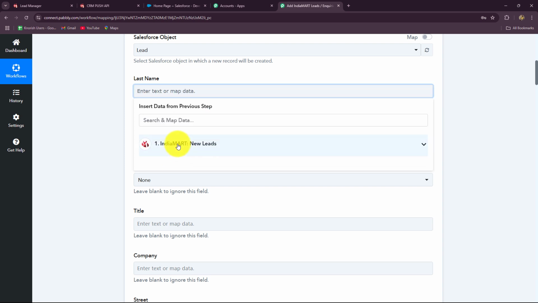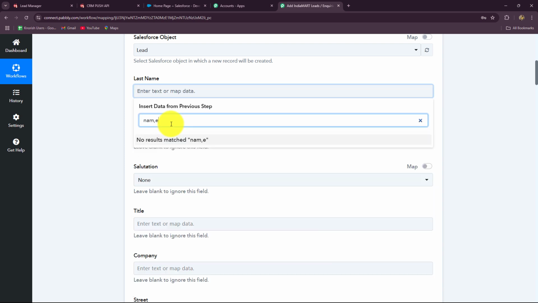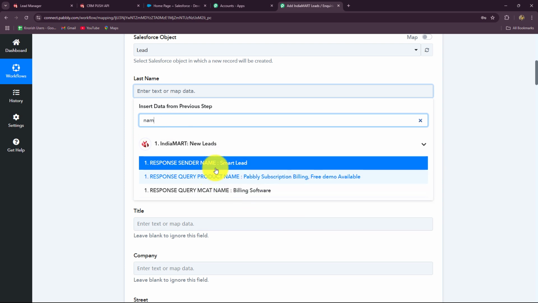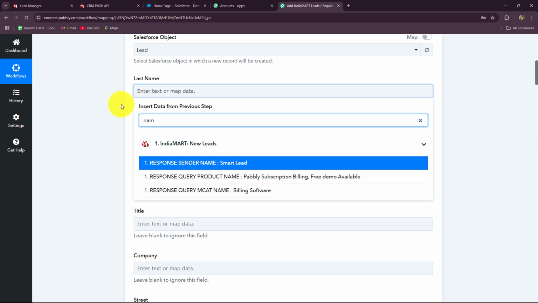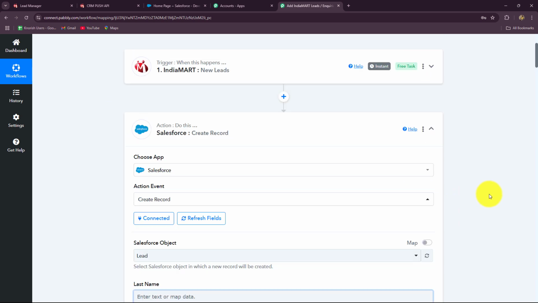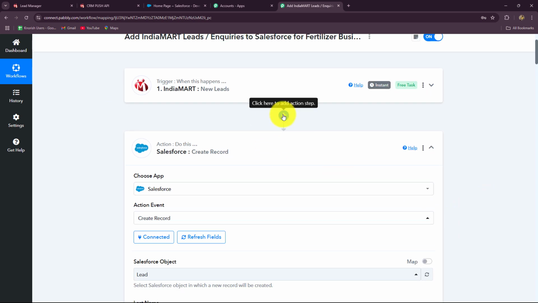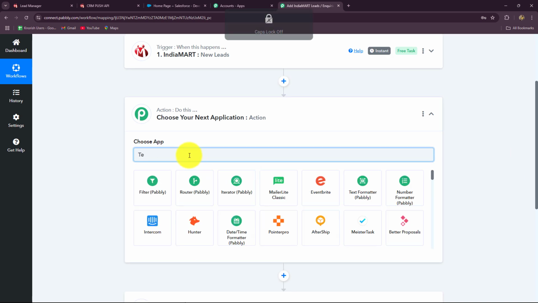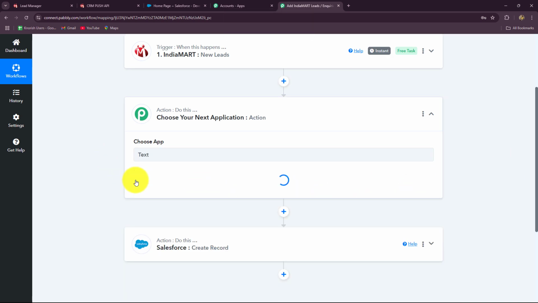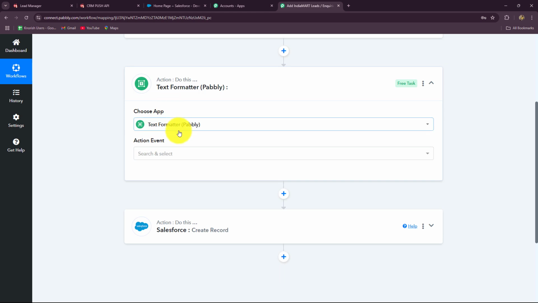So here you can see that this is my previous response. When I search for the name, you can see that the name of the lead is received, but it is asking us for the last name and first name separately, and we have received the full name here in combined format. So in order to split the name so that we can map them separately, we have to use one more action step in between. For that, let's click on this add action step button in between and select Text Formatter by Pabbly as our action application, which is a feature of Pabbly that helps us format the text in our workflows according to our requirements.